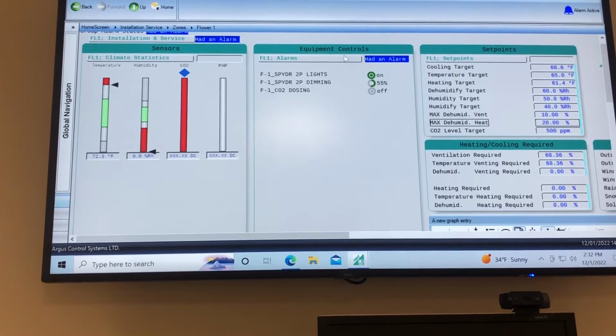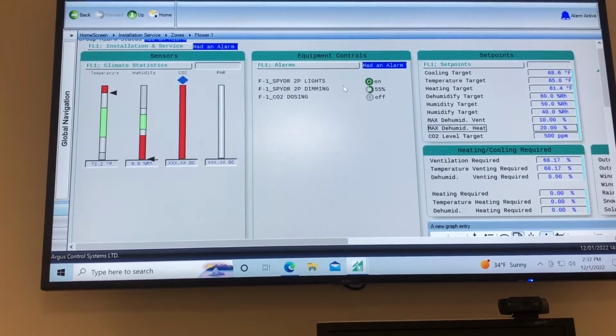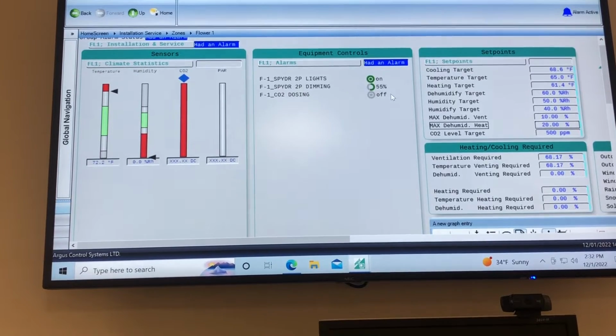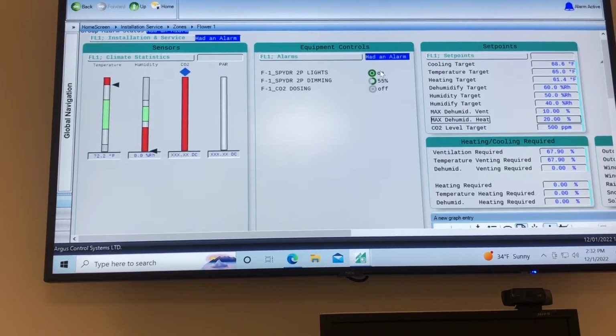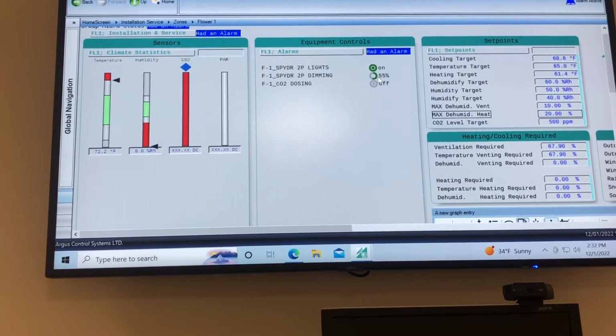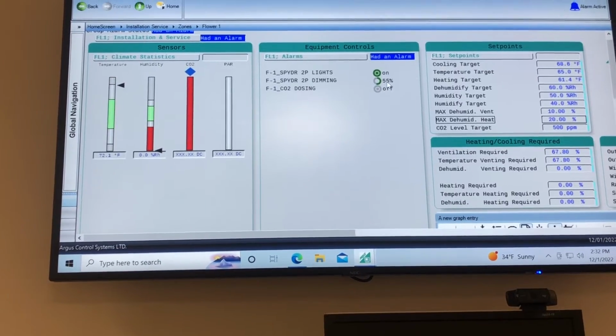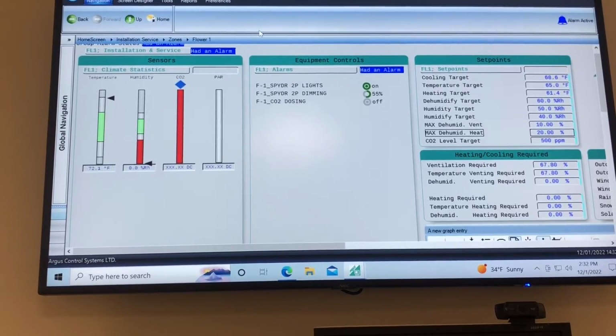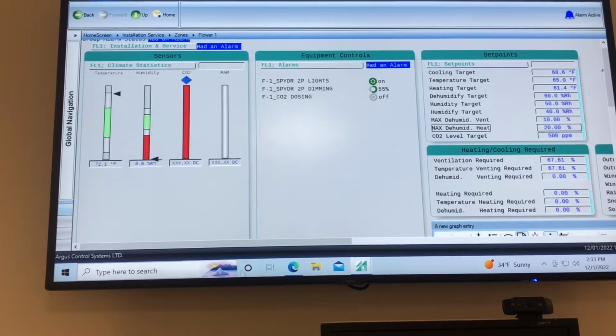Right here, this is going to be equipment controls. Right now we only have CO2 dose enrichment and our lights on here, and you can see the lights are on and we have them dimmed to 55% in this room. Most of the, let's go over here first.